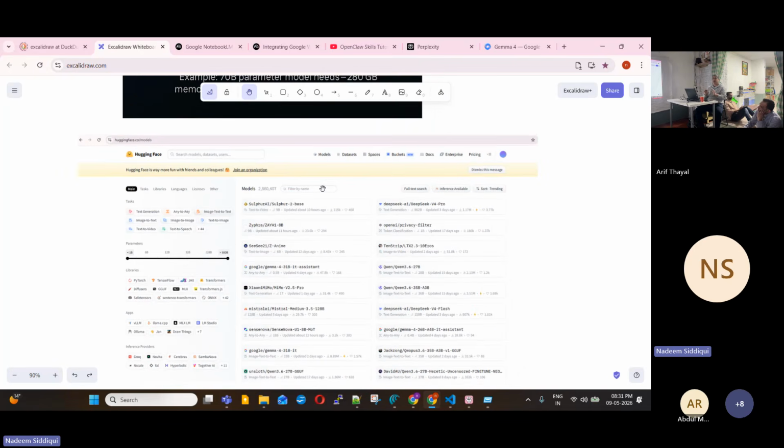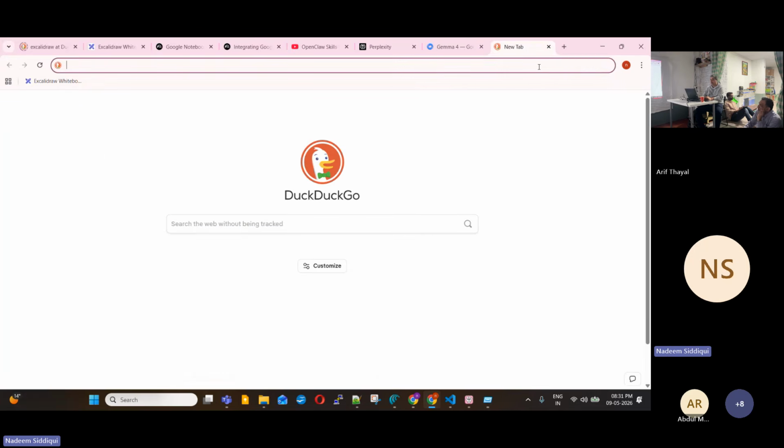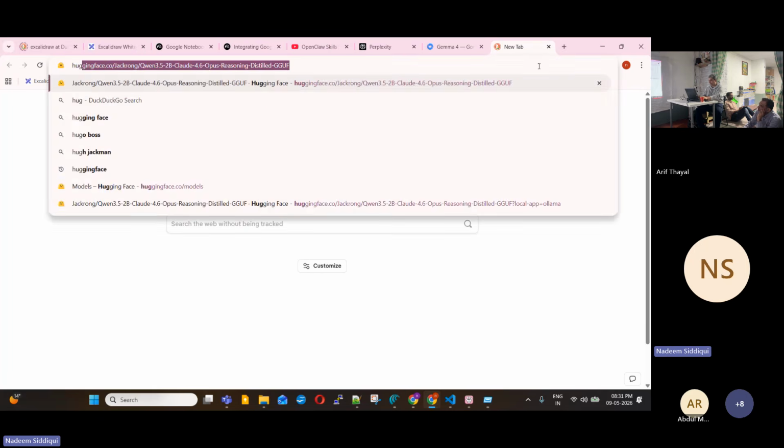How many people know Hugging Face? Have you heard about Hugging Face? This is the GitHub for AI. Any model which is there in the market has to be there on Hugging Face.